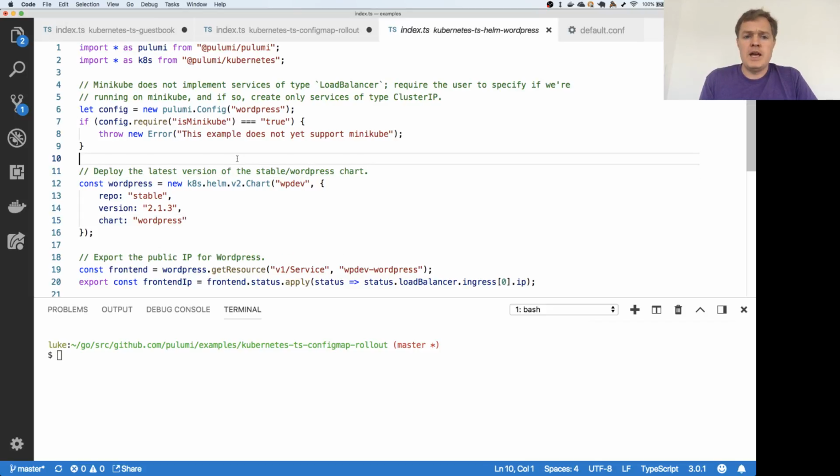And so in this example, we're just going to deploy WordPress. We're going to use the Helm chart. We're going to use the stable repository that Helm manages. We're going to specify the version that we want and the chart name inside the stable repository, which is WordPress.